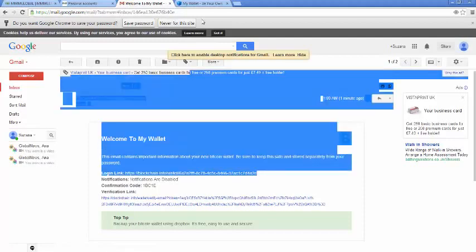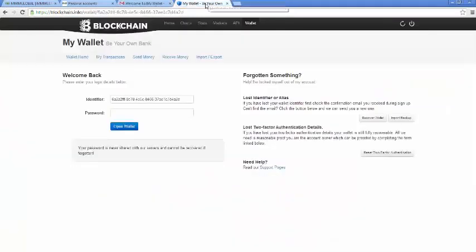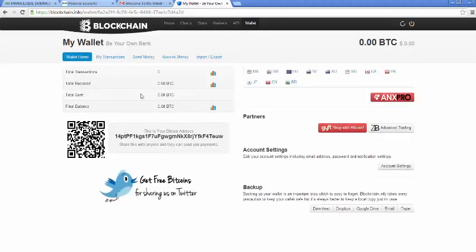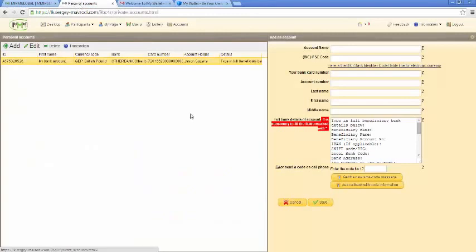You see this number here? Let's go to our wallet. It's right here. This is your identifier. So let's introduce the password that you just created for this account, and open wallet. Here we go. So as you see, right here is your Bitcoin address. Anytime you want somebody to send you Bitcoins, just give him this address. It's very comfortable. You can send money, you can receive money through this wallet. But let's get back to our personal office.